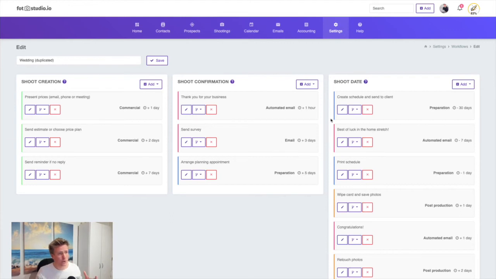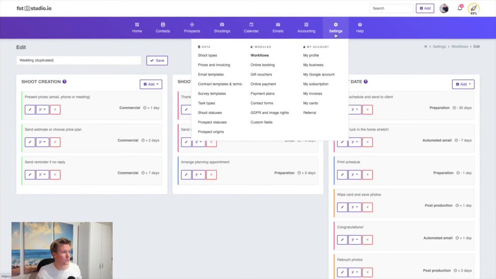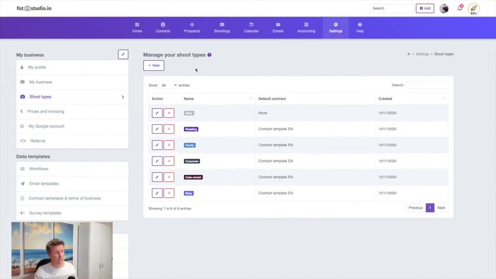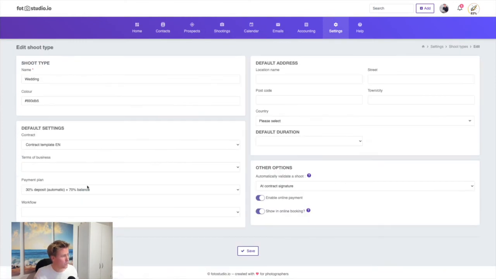So now maybe you are wondering, okay, I have my workflow, but how am I applying it to my shoots? It is very easy. I'm going to show you how now. So you have in the settings, if you remember, you have shoot types. And here you will be able to define a default workflow for each kind of shoot. So let's say for my wedding shoot, I want here to use a specific workflow, and I want to use my wedding workflow. It means that every time you are going to create a new wedding shoot, this workflow will be applied to your shoot.